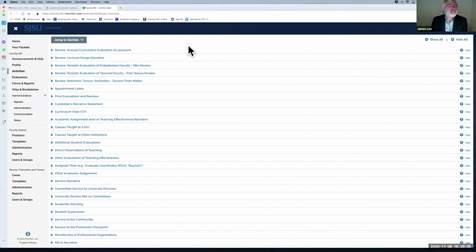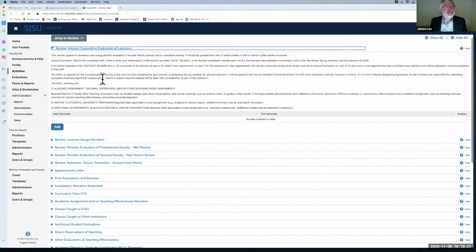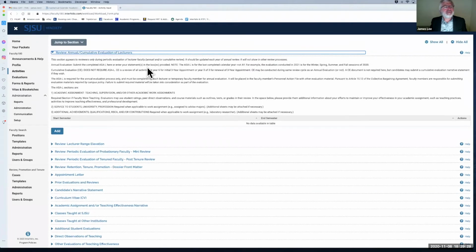It has multiple sections where you can enter information. Sections are organized by the review type. What type of review will you be undergoing? You will upload information for annual and cumulative evaluation in the first row of activities. There's a section that opens up which explains to you what you would upload in this section. For annual evaluation, this is where you will put your annual summary of achievements.